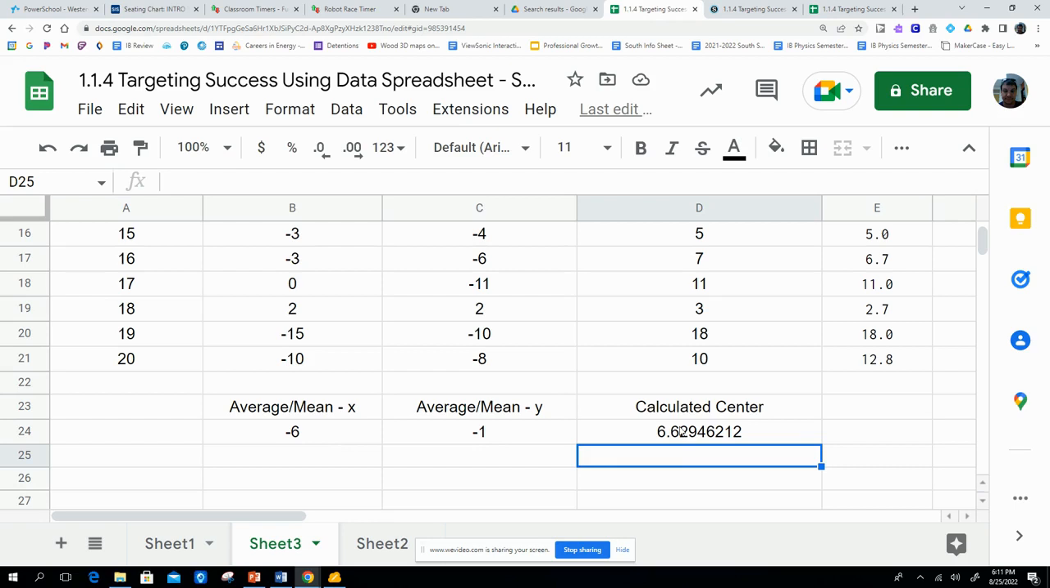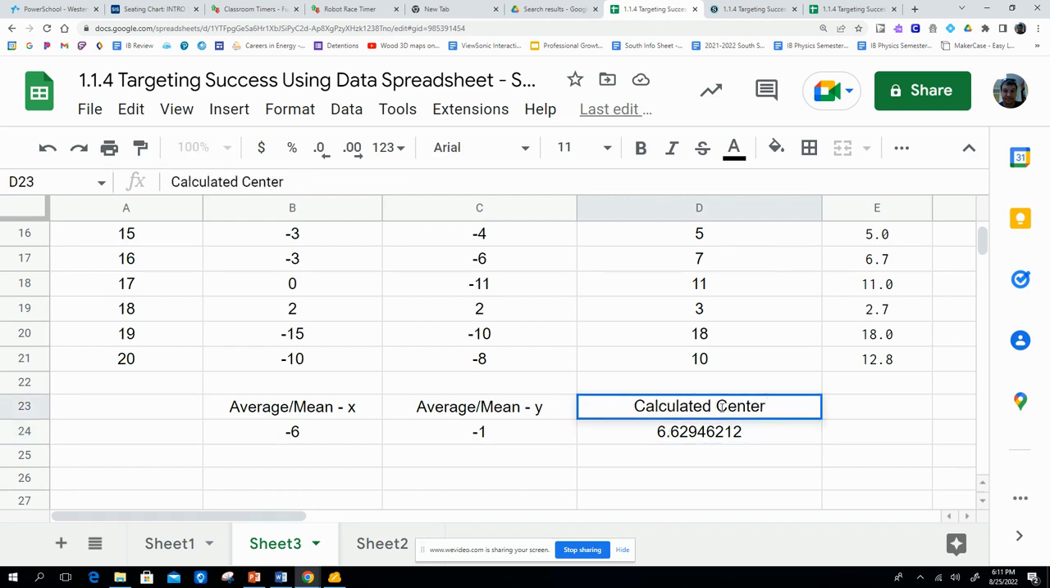Okay, so the calculated center is actually this and this. This, if you look at it, is the calculated device error. So let me actually correct that. I apologize. Device error. All right, for mine.